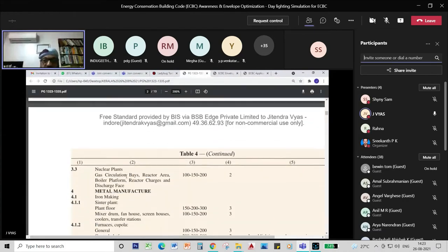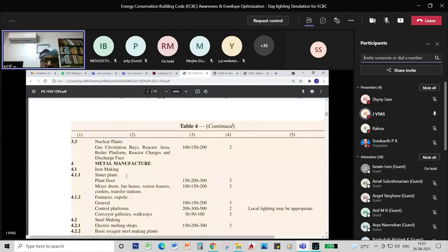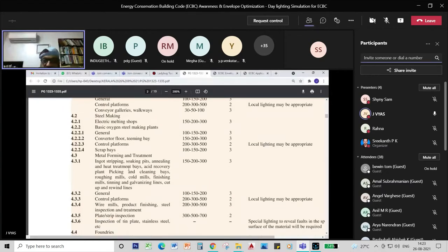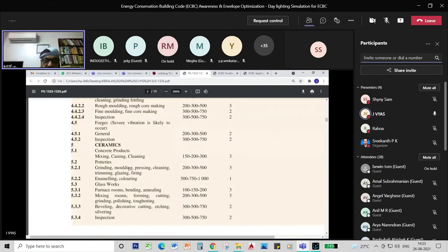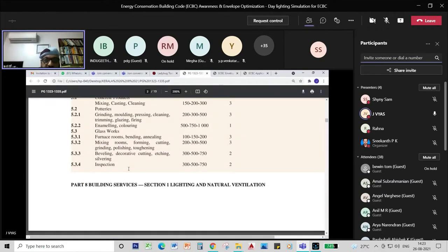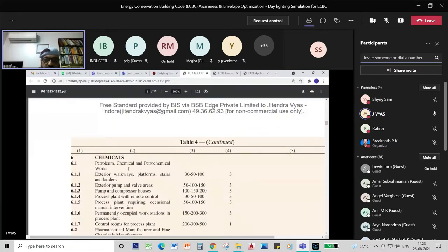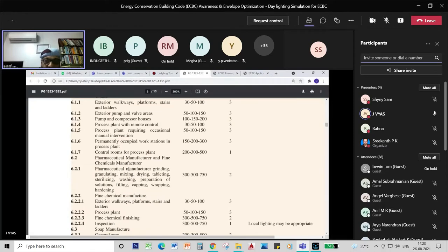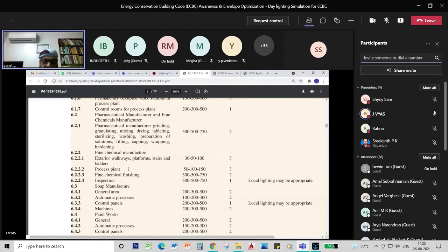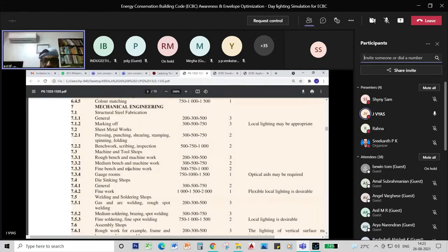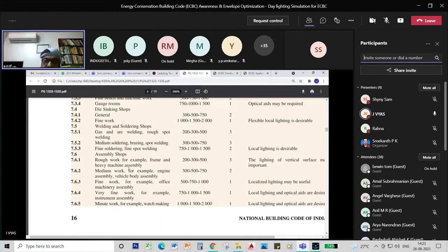Let's scroll down, because there are 12 pages over here. If you have a metal manufacturing unit or any kind of building for that, it is available for that as well. We'll jump down to ceramic making units. The first portion is for industrial buildings, for chemical buildings, not for the chemical plant, it's for buildings. I'm moving ahead to mechanical engineering, and then to the next page.